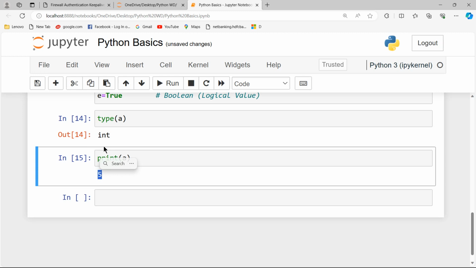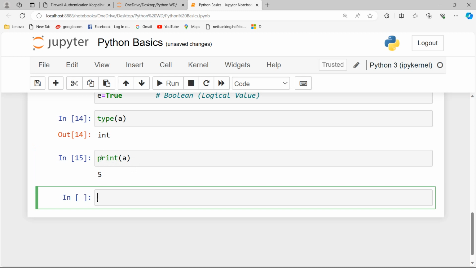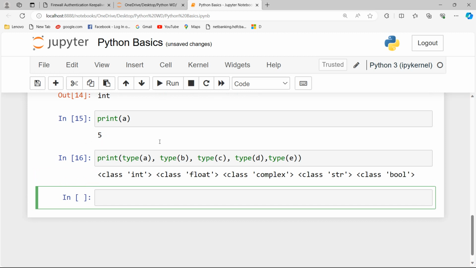But if I want to see the data type of all, we can do it like this as well. Print type A, I want the data type of A, then type B, type C, type D, and type E. By doing this, we will get the data type of all the variables in one go. So if I run this, now see, integer, then float, then we have complex number, then we have a string, hello string, and then we have class boolean.